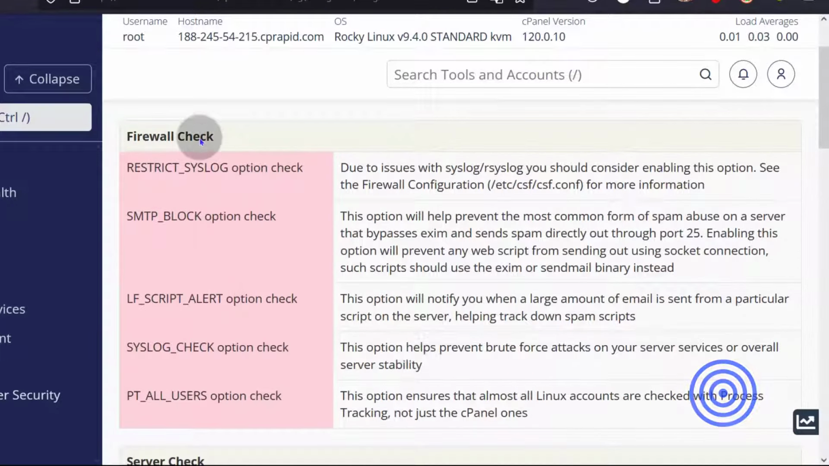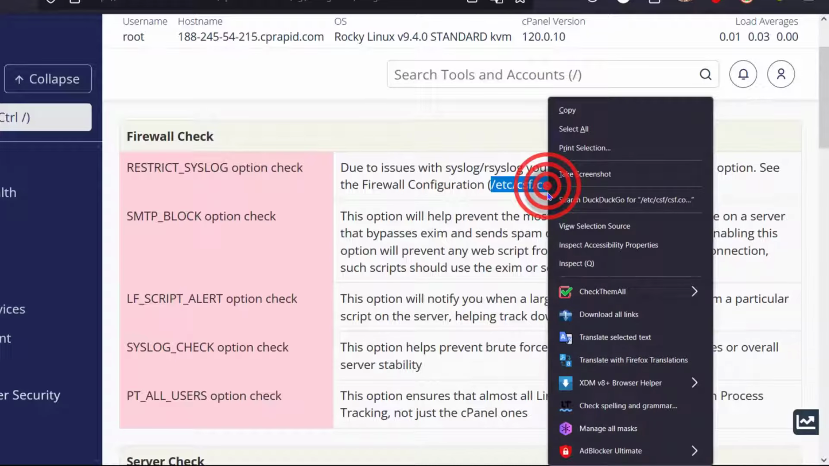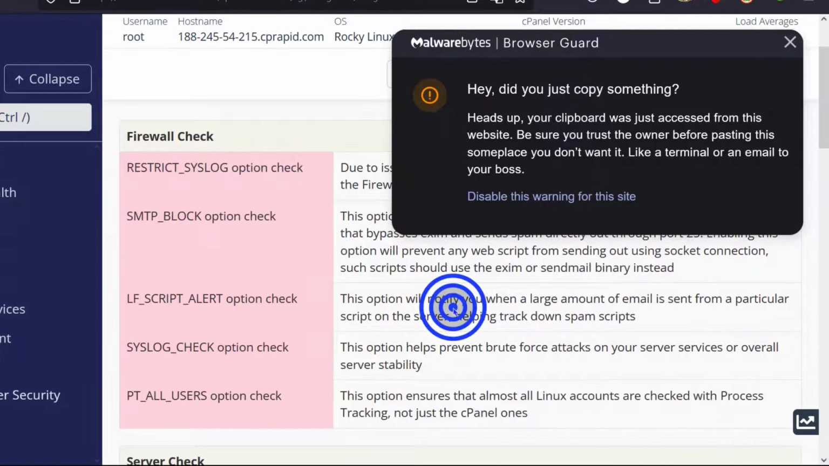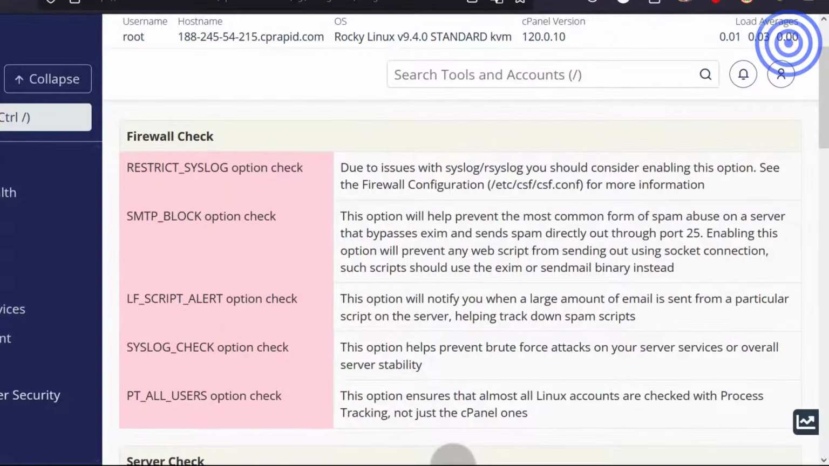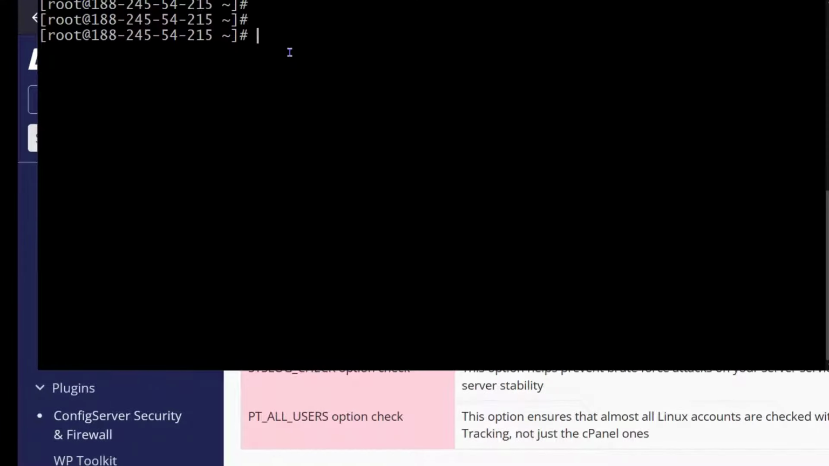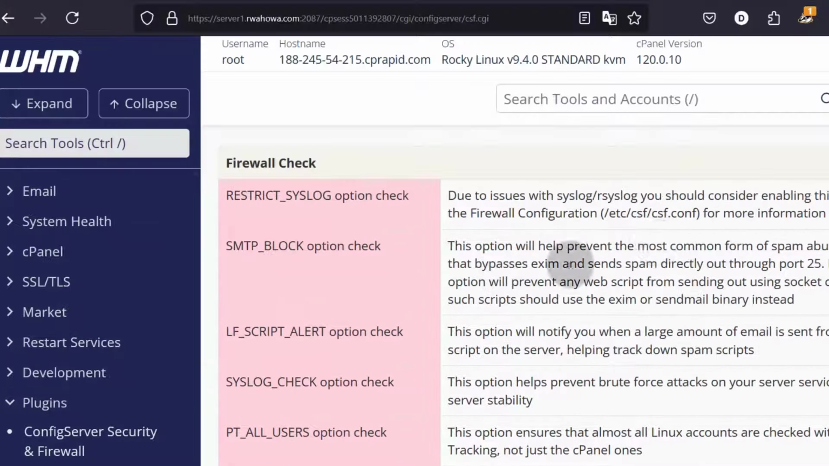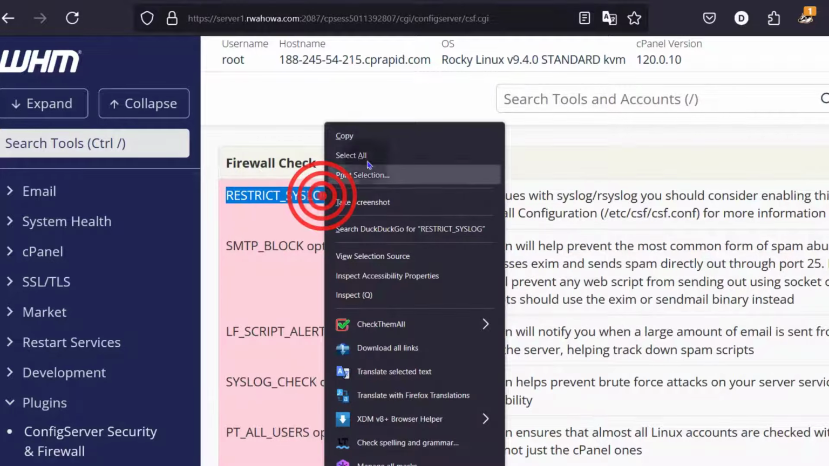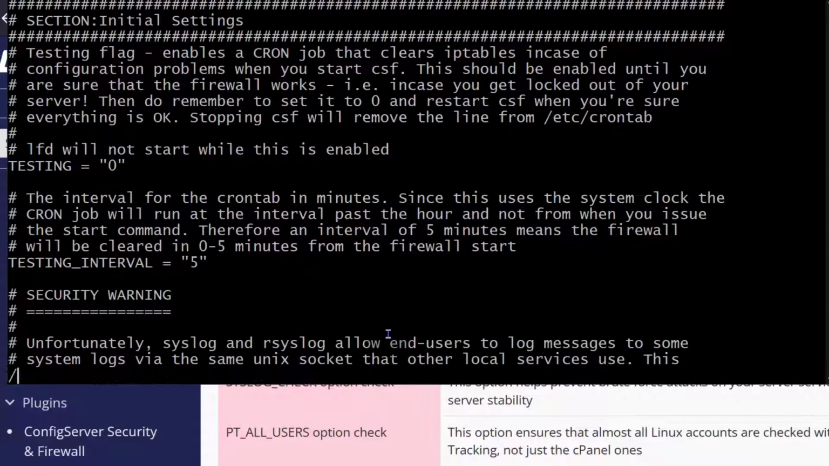Okay, so let's open the etc configuration file for CSF to see what we can do there. So I'm going to go to my server once again. Let's just use Vim to look at this file. Shift Insert. There we go. Restrict syslog. I will copy that. Slash to search, Shift Insert to paste, and then I will press enter.